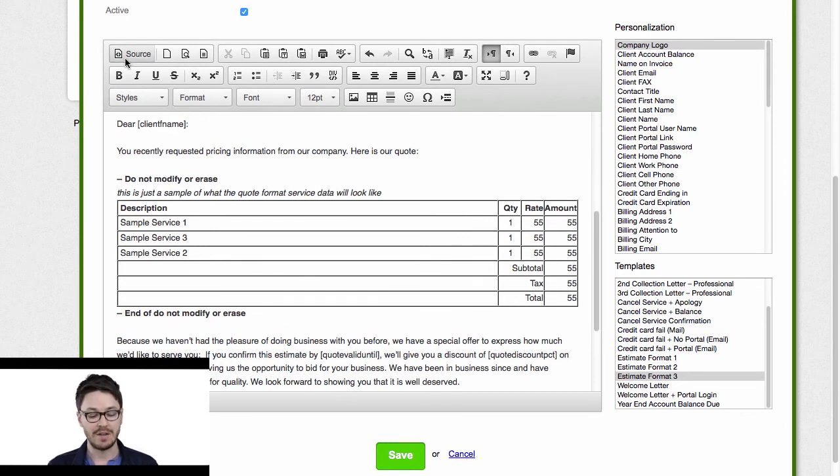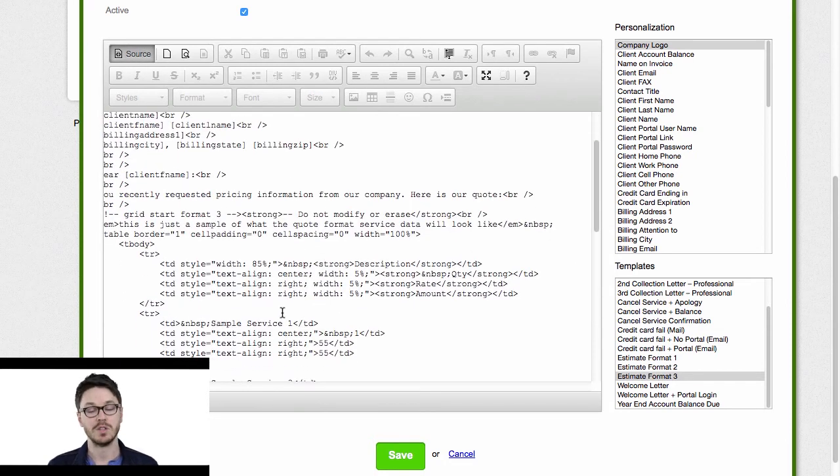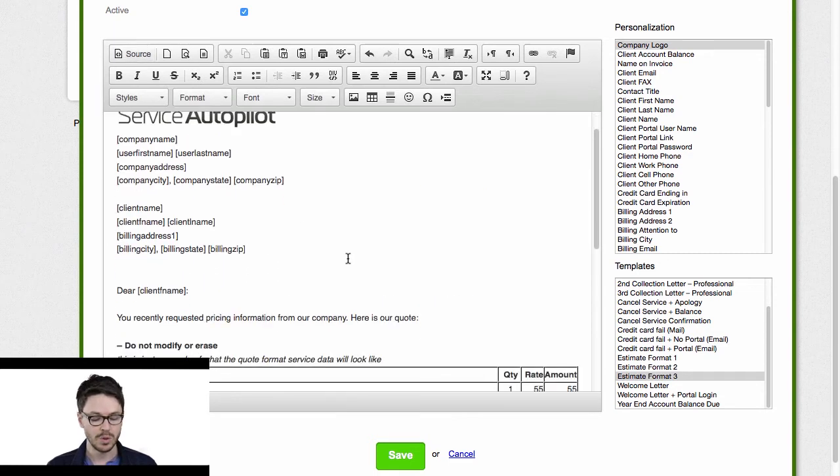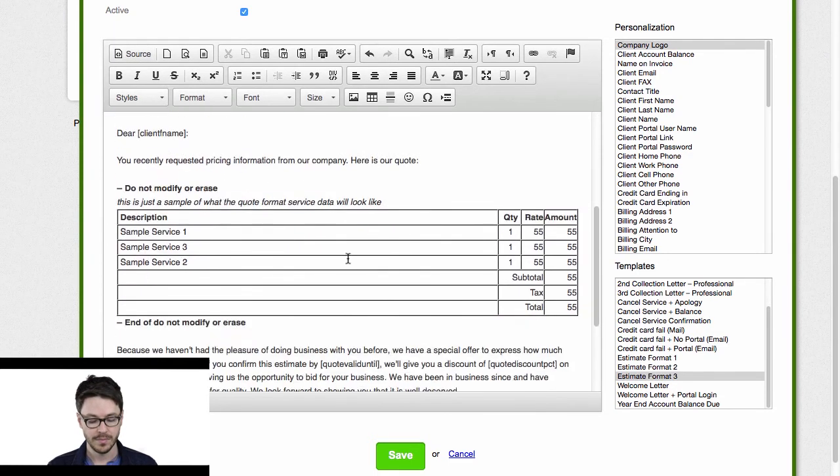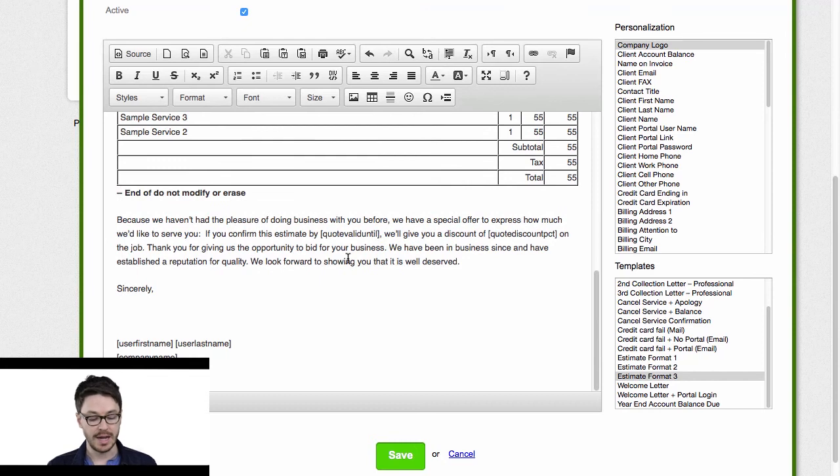Otherwise, what you'd have to do is memorize or copy and paste off somewhere the piece of the source code that's related to that functionality. So we'll toggle back. So that's how you get a quick estimate document set up.